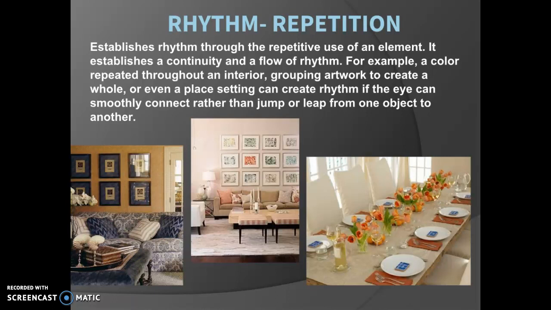This establishes rhythm through the repetitive use of an element. It establishes a continuity and a flow of rhythm. For example, a color repeated throughout an interior. Grouping artwork to create a whole or even a place setting can create rhythm if the eye can smoothly connect rather than jump or leap from one object to another.